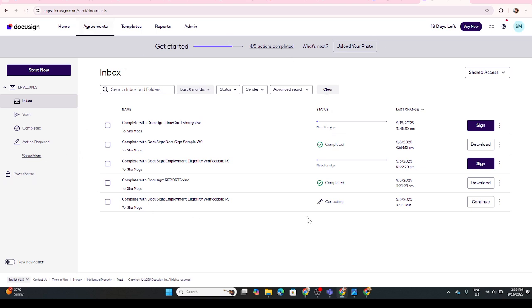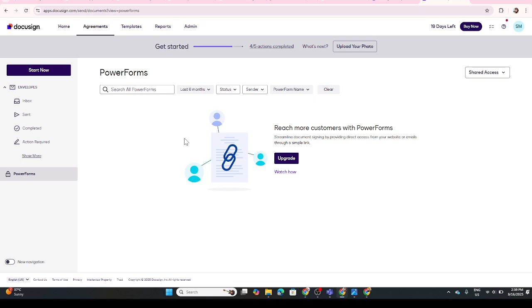After accessing agreements, direct your attention to the PowerForms section. PowerForms are versatile templates that you can deploy to collect signatures and other data without needing to send individual requests. It's like setting up a self-service counter for people who need to access and fill out forms independently. You just share a link and the rest is streamlined and automated.